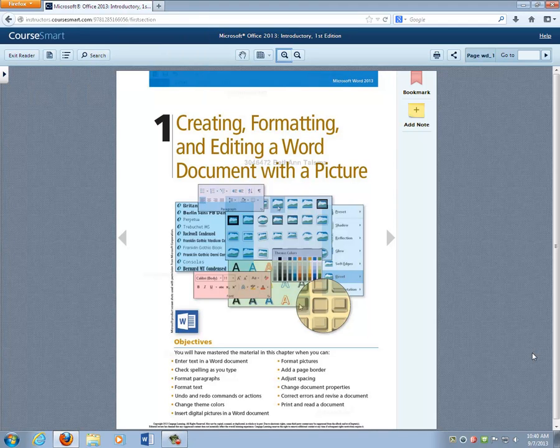Welcome to Word Chapter 1, Creating, Formatting, and Editing a Word Document with Picture. We're using Microsoft Word version 2013. Our objectives are listed on page WD1. Notice that the WD pages in your textbook are the ones that have the blue running across the top and down the side of the page. The objectives listed here on page 1 will tell you everything you're going to be doing.